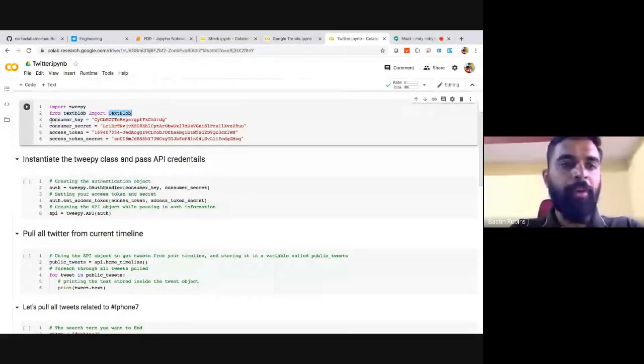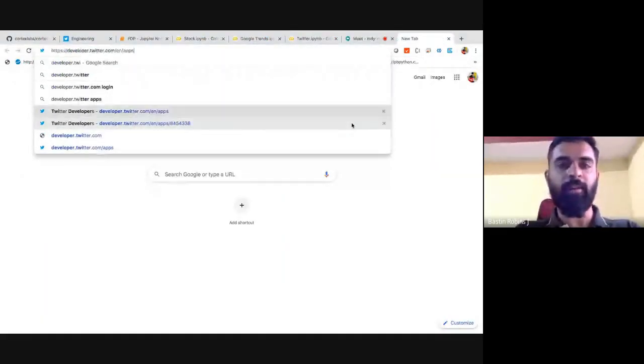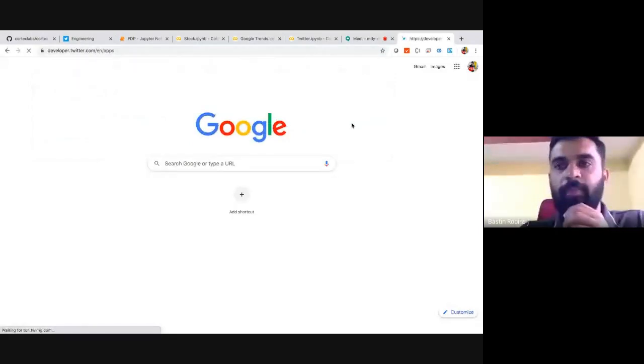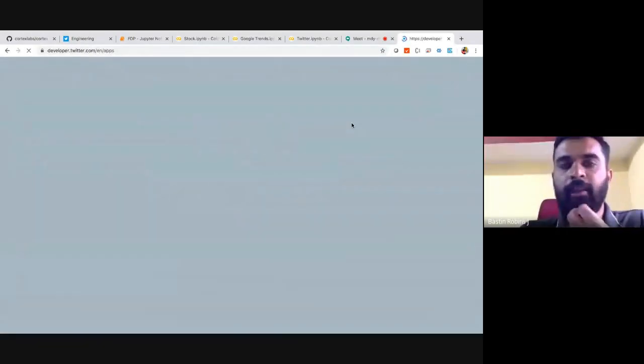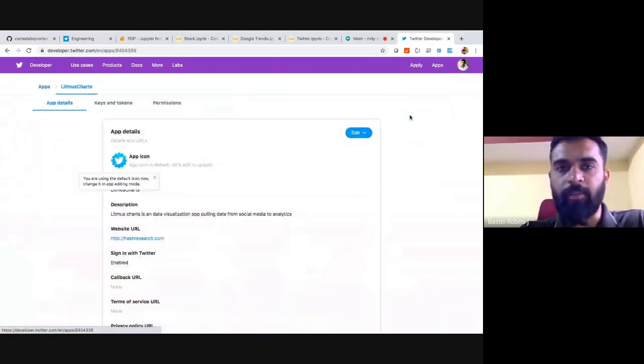But in order to take data from Twitter, we need four things: a consumer key, a consumer secret, an access token, and an access token secret. You can get these from developer.twitter.com. If you visit this website, you can create a simple app. For that app, they will give you an access token, access key, and all those things. You can go and create an app. I've already created an app, so let me show you the details.